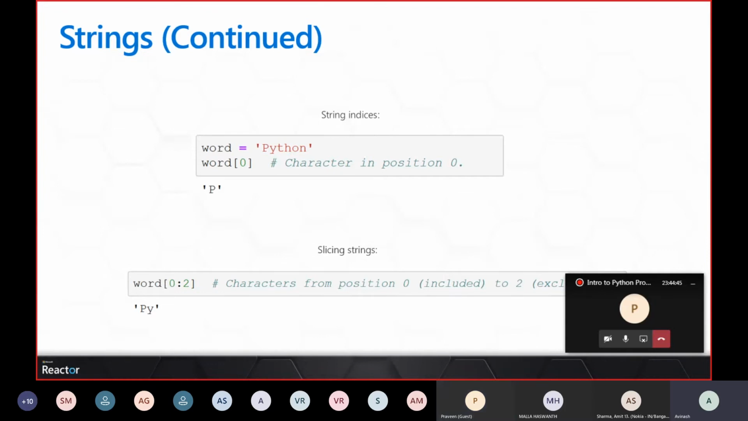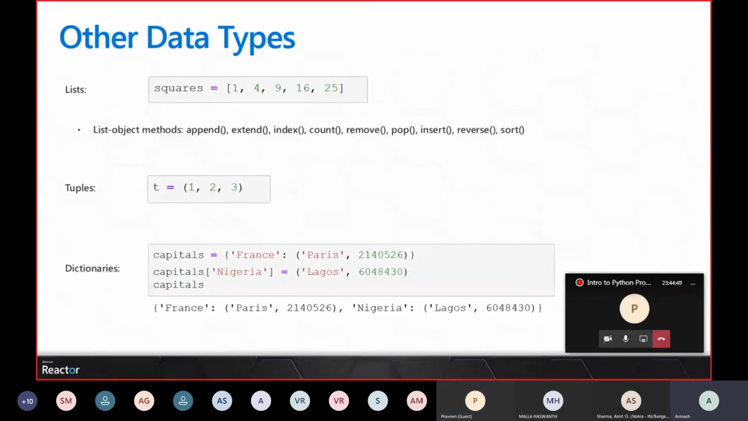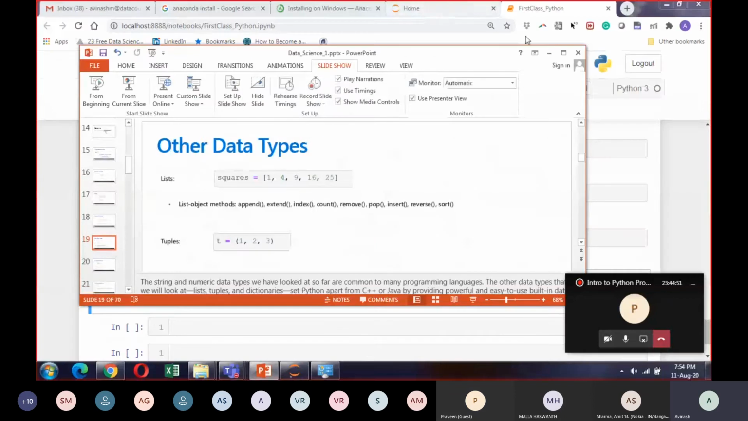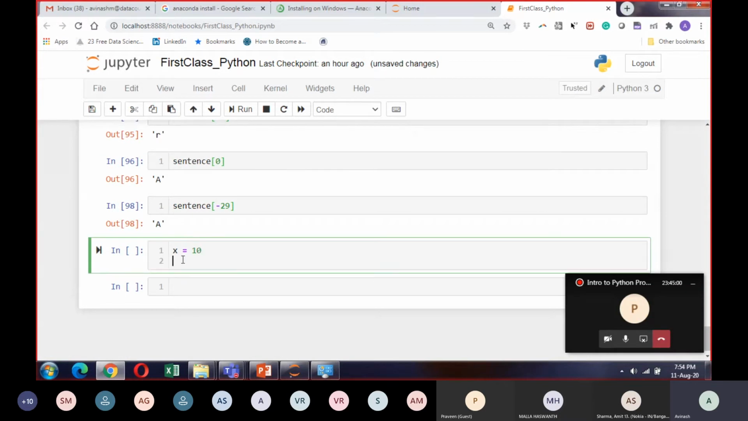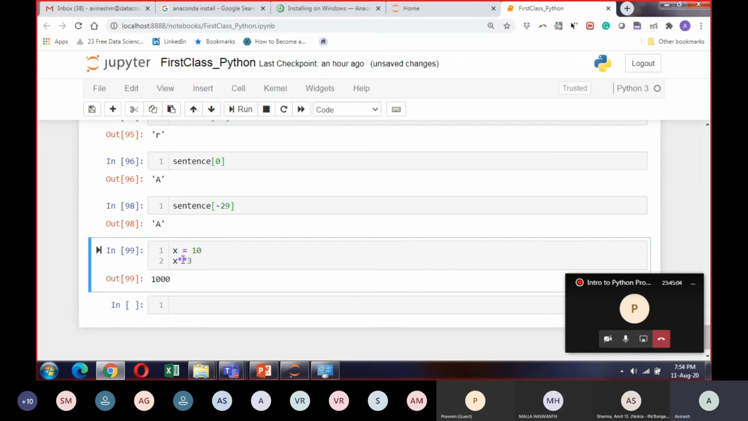So that's about indexing and slicing, and then there are other things. Let's say I go to complex data types. Till now we have dealt with strings and numbers. Let's say I said x is equal to 10, and I wanted to do x cube, which is 10 cube, 1000, which was easy.